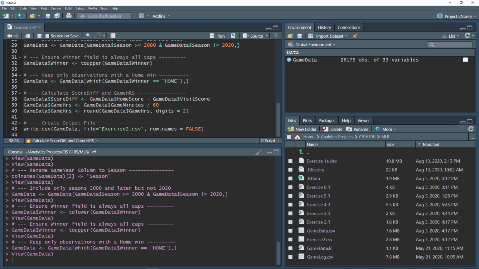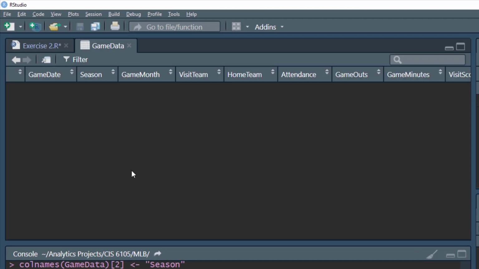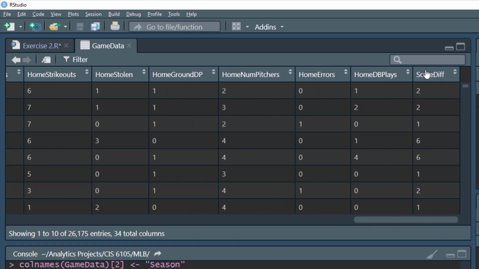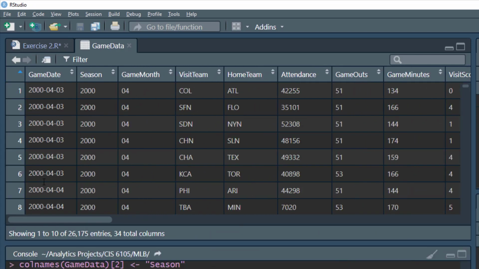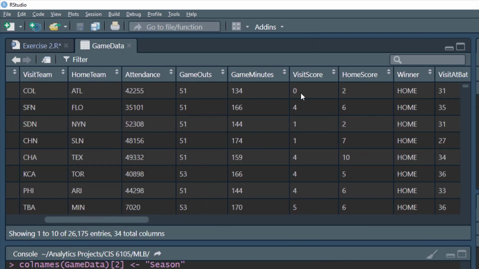So when we hit Control Enter, it's not just going to do it to one value, it's going to do it to all the values. You can see we have one more variable now, and what R does is it moves it all the way to the end. So here's our score diff. A score diff of 2, 2, 1. Let's just double check our calculation. 2 minus 0 is 2, 6 minus 4 is 2, and 2 minus 1 is 1. So it calculated that correctly.